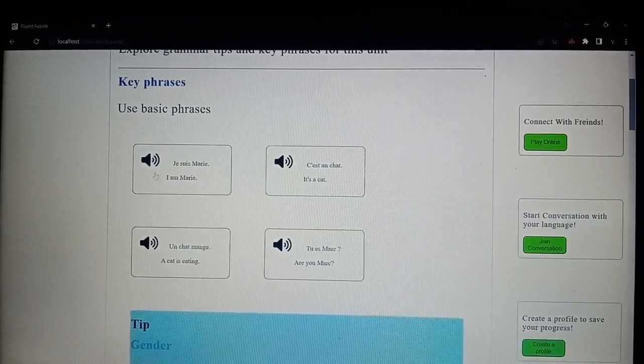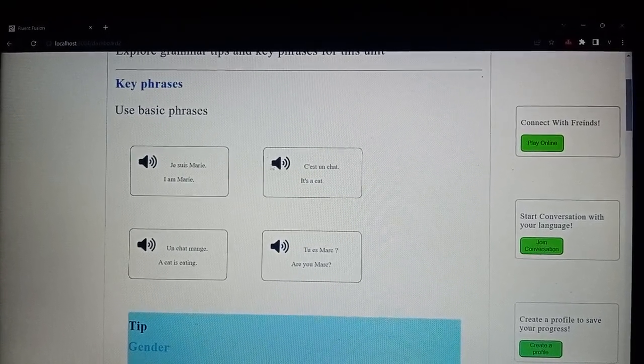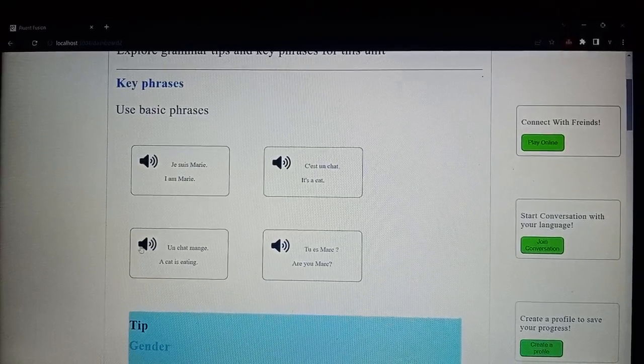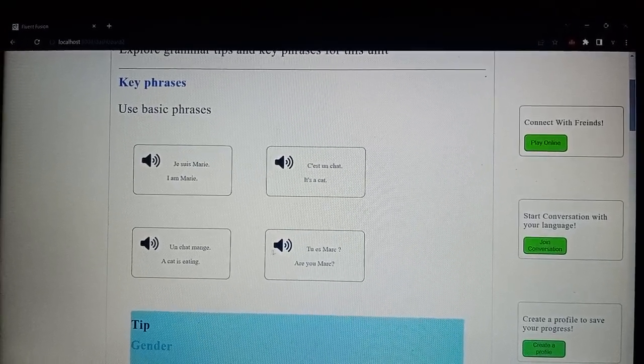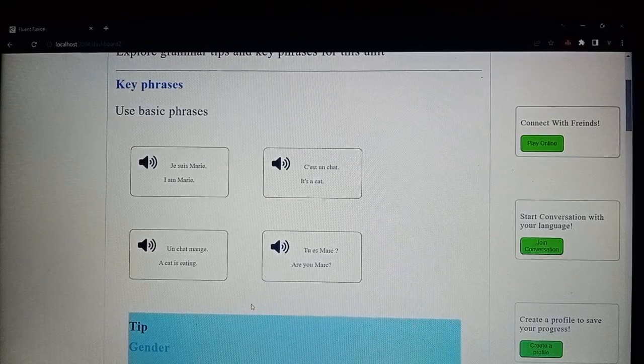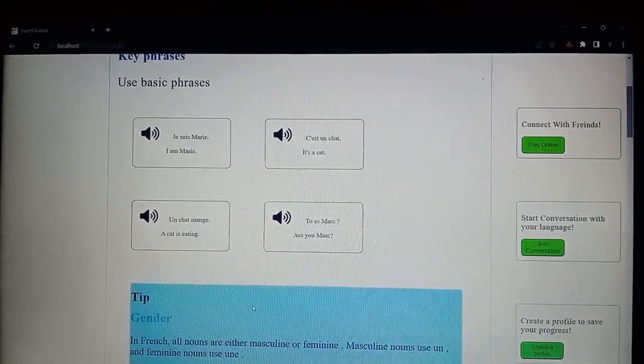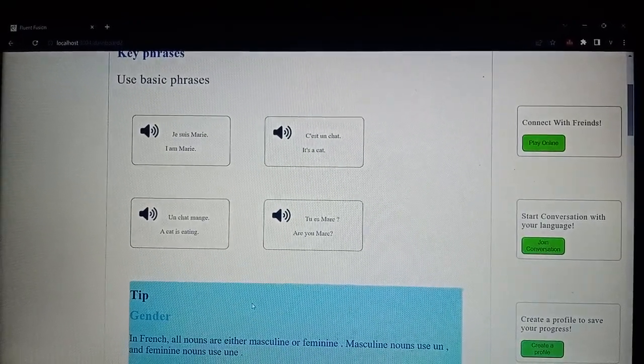Je suis Marie. C'est un chat. Un chat mange. Tu es Marc? Like this, you can know the French translation and pronunciations at a time.